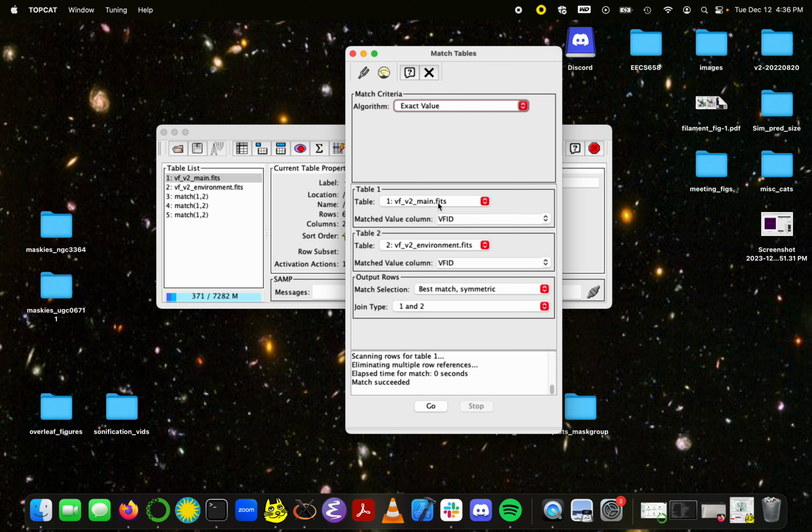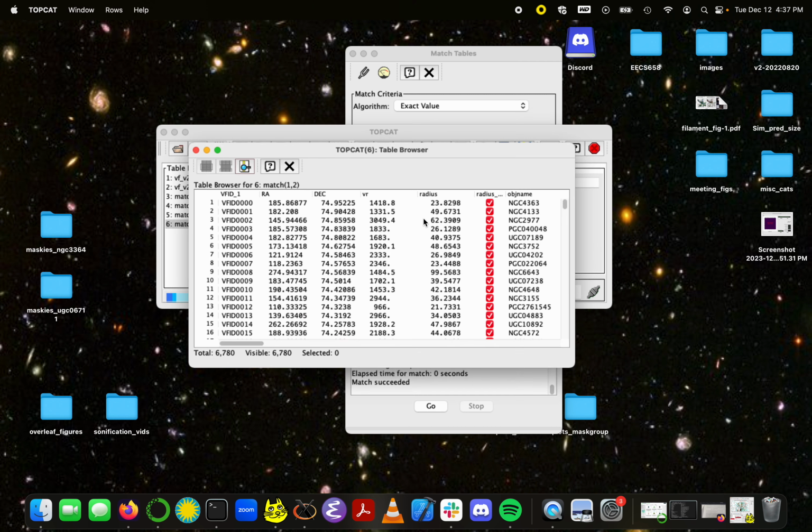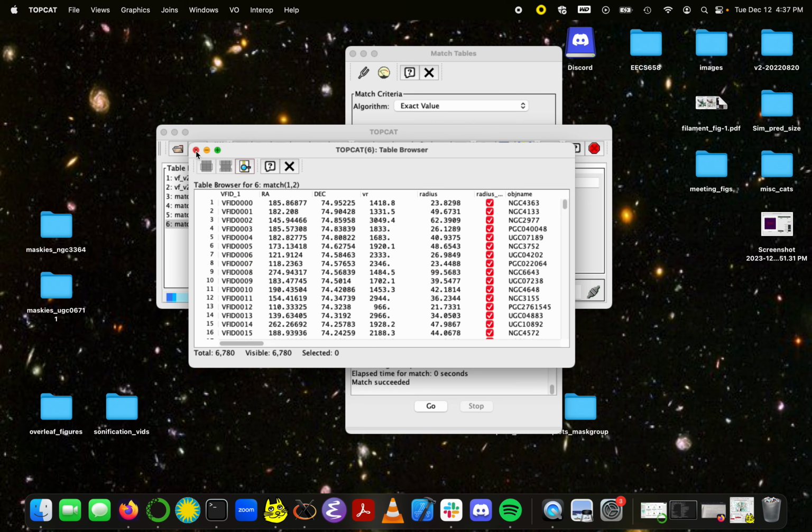So select the main table here, the environment table here. Make sure that they're two different tables, not the same table, and then make sure that you're choosing the match value column VFID for these. And then what TOPCAT will do is it will create a row match table combining all of the columns from the first table and all the columns from the second table, which will be handy.